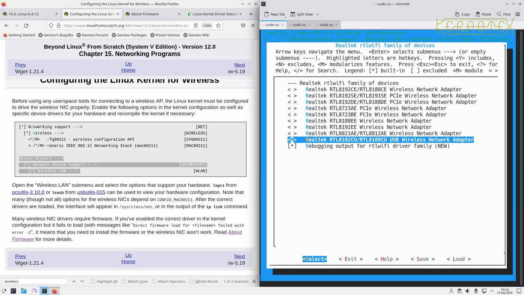Debugging output for the RTL Wi-Fi driver family. Yeah, that's probably a good idea at this moment while we're trying to get the hardware working. Again, once you've got the hardware working, you could probably turn that off and save a lot of stuff being put out to the kernel message system that would just probably bung up other messages.